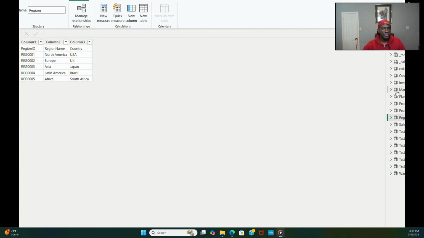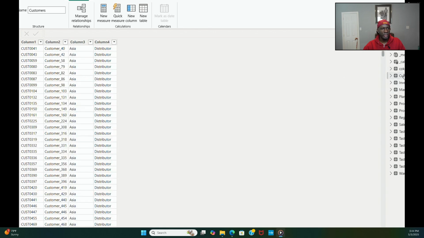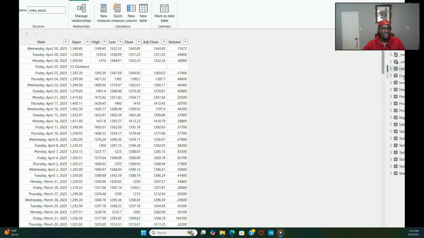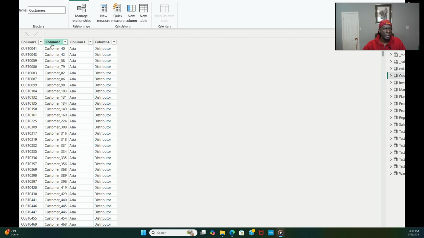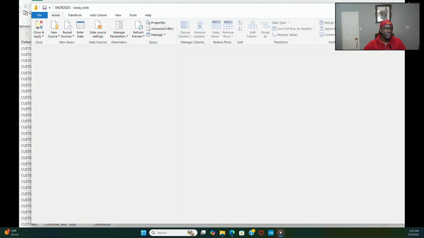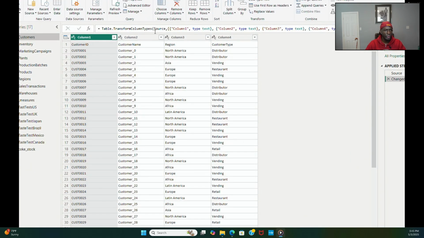Now, column 1, column 2, column 3, same scenario. We've got column 1, column 2. The date calendar, the date table, the stock table, and column 1, column 2 appears to be the customer table. So we're going to go to transform data. We're going to come back and transform these column headers. And of course, what we're going to do is use first row as header.